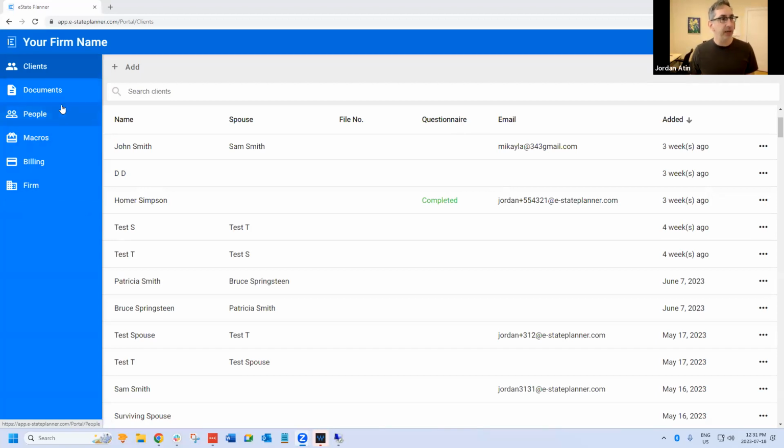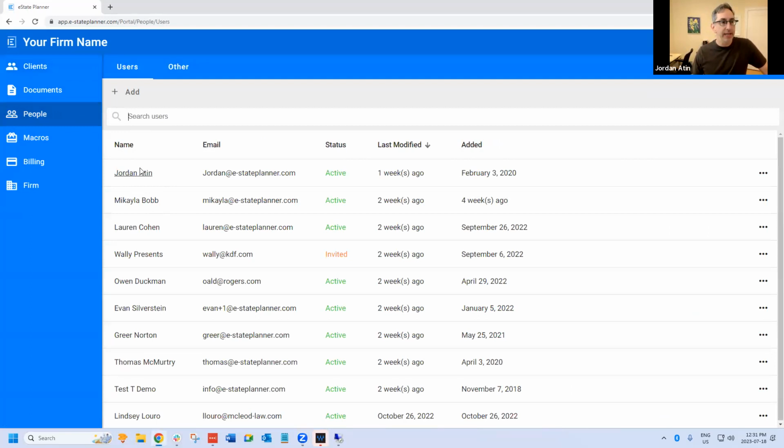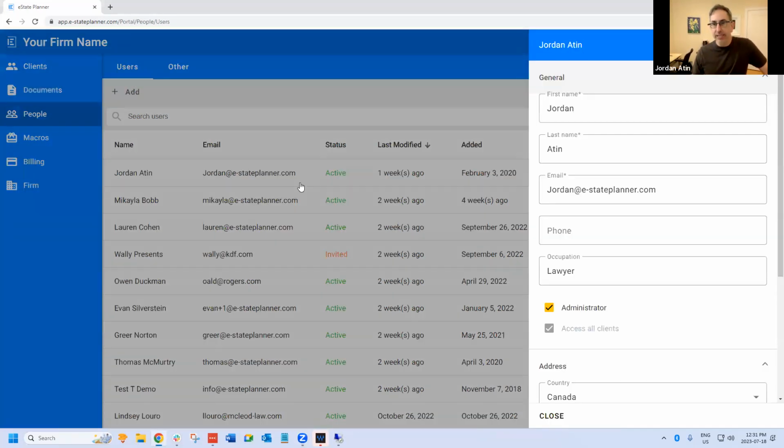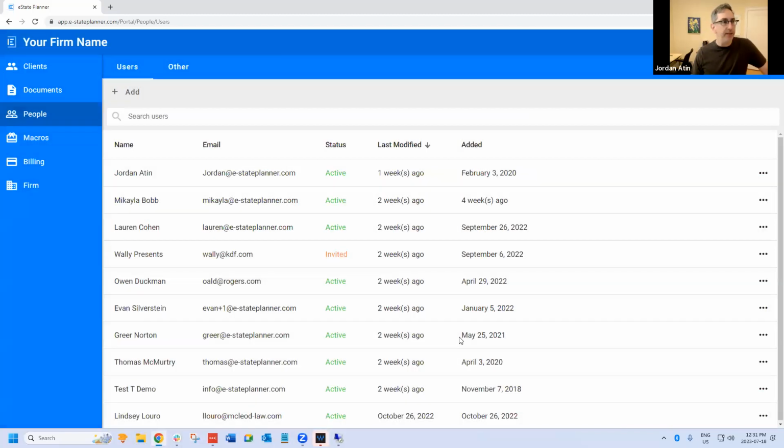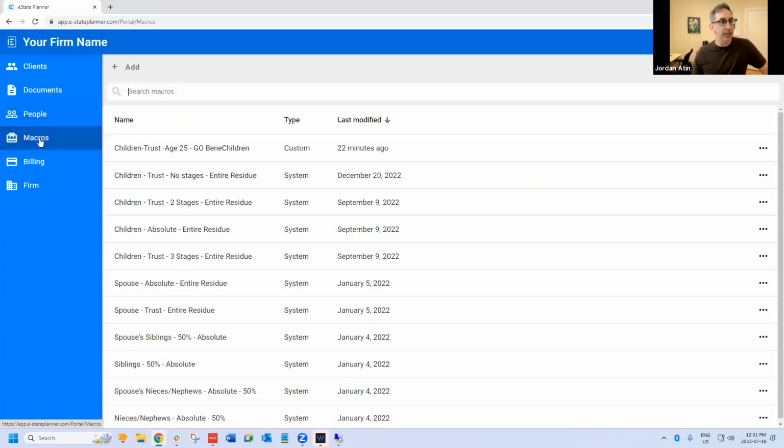If you're an administrator, and you can have as many administrators as you want, here's a list of all the users in our tenant, in our firm, and you can see I'm checked off as an administrator. So if I'm an administrator, I can see custom macros here on the left. I'm just going to click on macros.